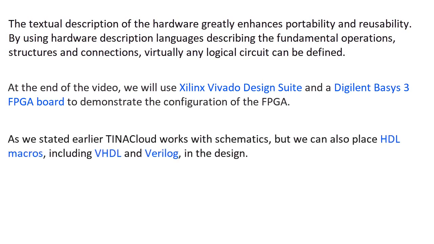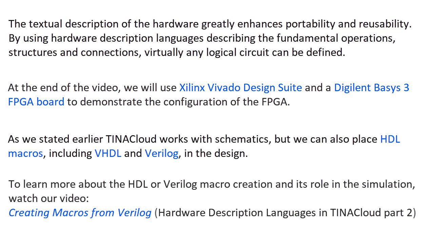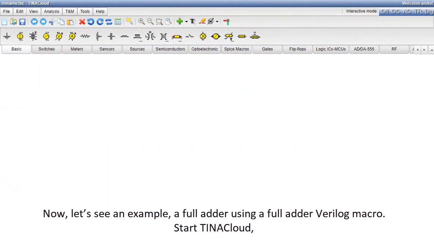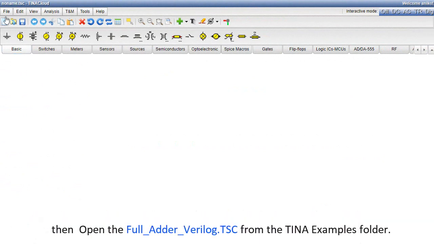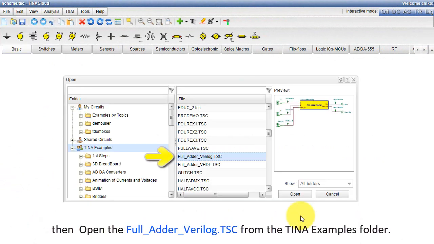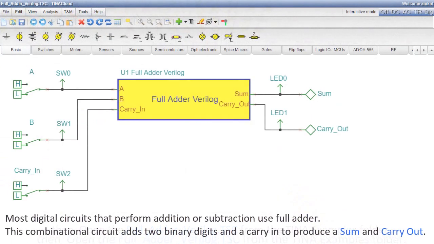As we stated earlier, TINACloud works with schematics, but we can also place HDL macros, including VHDL and Verilog, in the design. To learn more about the HDL or Verilog macro creation and its role in the simulation, watch our video, Creating Macros from Verilog, Hardware Description Languages in TINACloud Part 2. Okay, now let's see an example. A full adder using a full adder Verilog macro. Start TINACloud, then open the full adder verilog.tsc from the TINA examples folder.